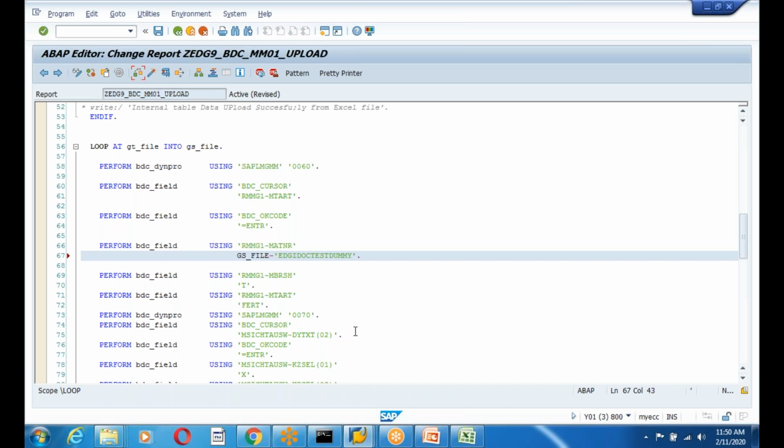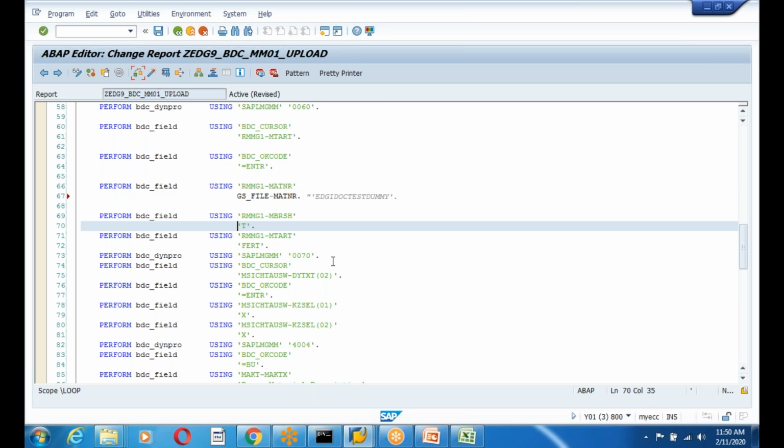What is the field for the material? MATNR. That's it. Do a double quote. So this value I commented. I passed the work area value with the dummy value for the material number. And here the value is T. T means telecommunication. What is this field, guys?